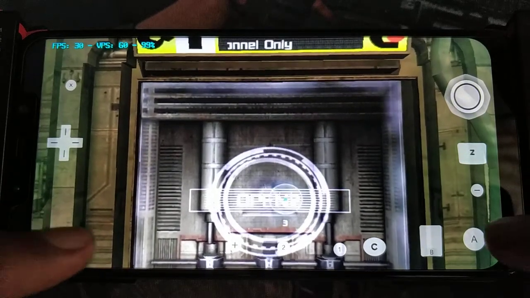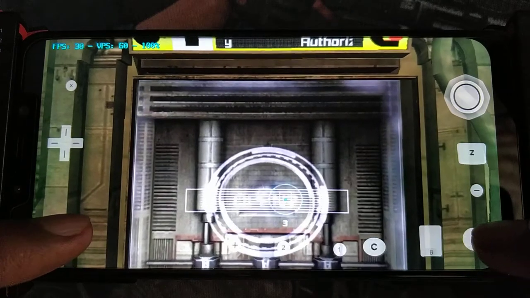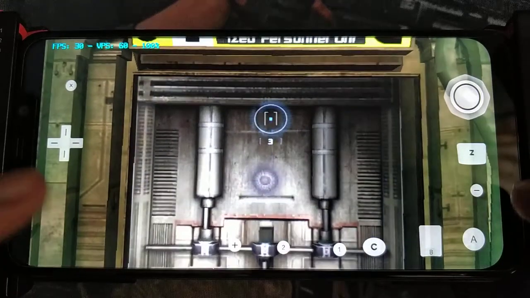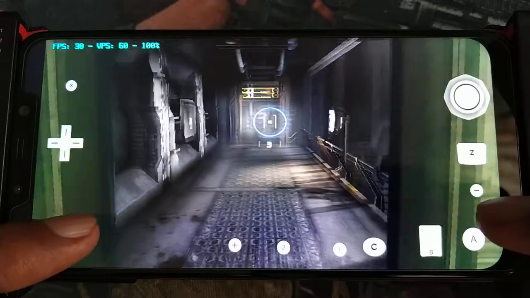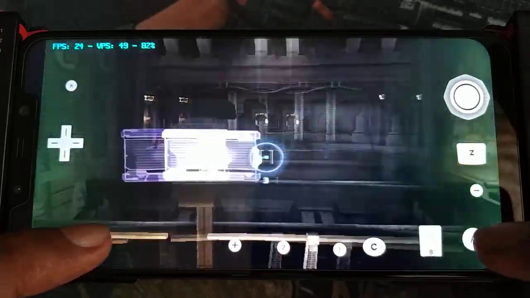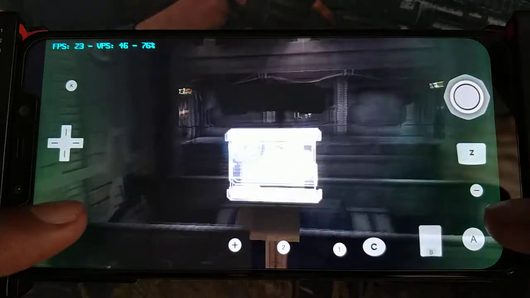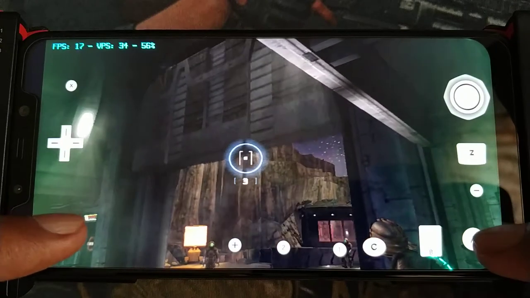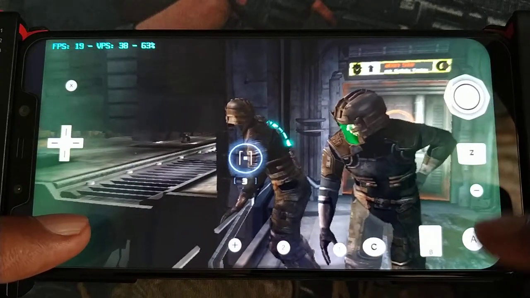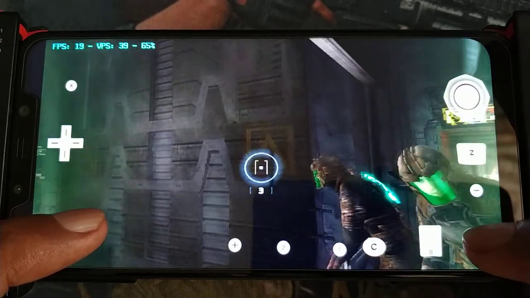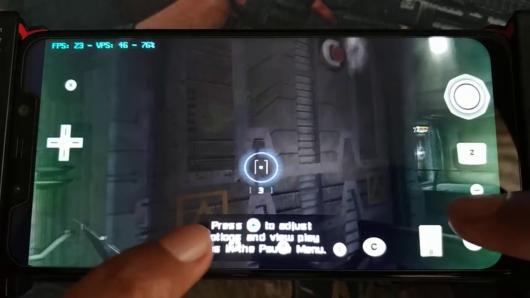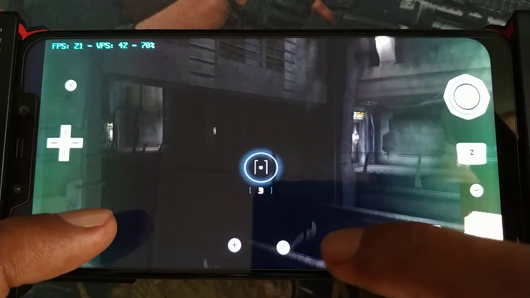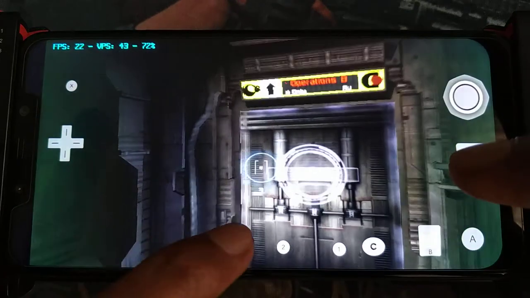During gameplay, there's some object on the floor. You press A to get it. Some of them are bullets, medipack. Open the door, press A. To grab something, just press A. To open it, press B. Plus to adjust the option and view play option. And I can't see a thing without the lights.